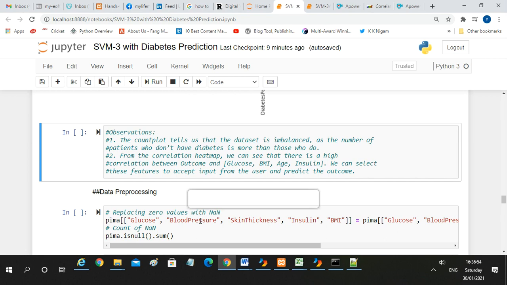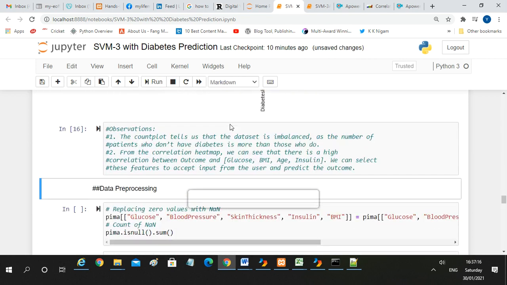Then next, from the correlation heat map we can see that there is a high correlation between outcome and glucose, BMI, age, insulin. We can select these features to accept input from the user and predict the outcome. So that is another observation that we have got from this. So we can run this. Nothing will happen, of course.